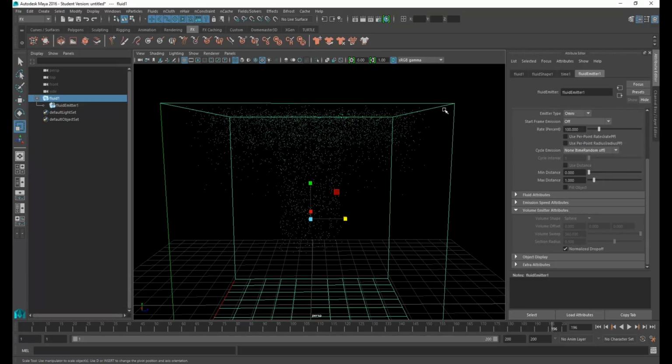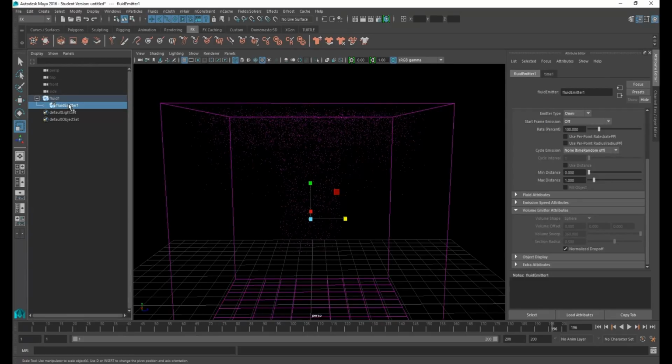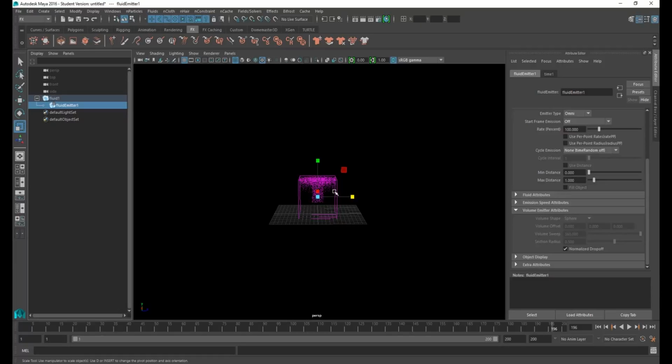And I'll remind you, you can have multiple emitters per fluid cage, and they will all follow the same fluid rule here. However, it's useful if you want to have more than one point emitting smoke, for example, over a range. You can do that. So that's the fluid emitter, and now we'll move on to the fluid itself.